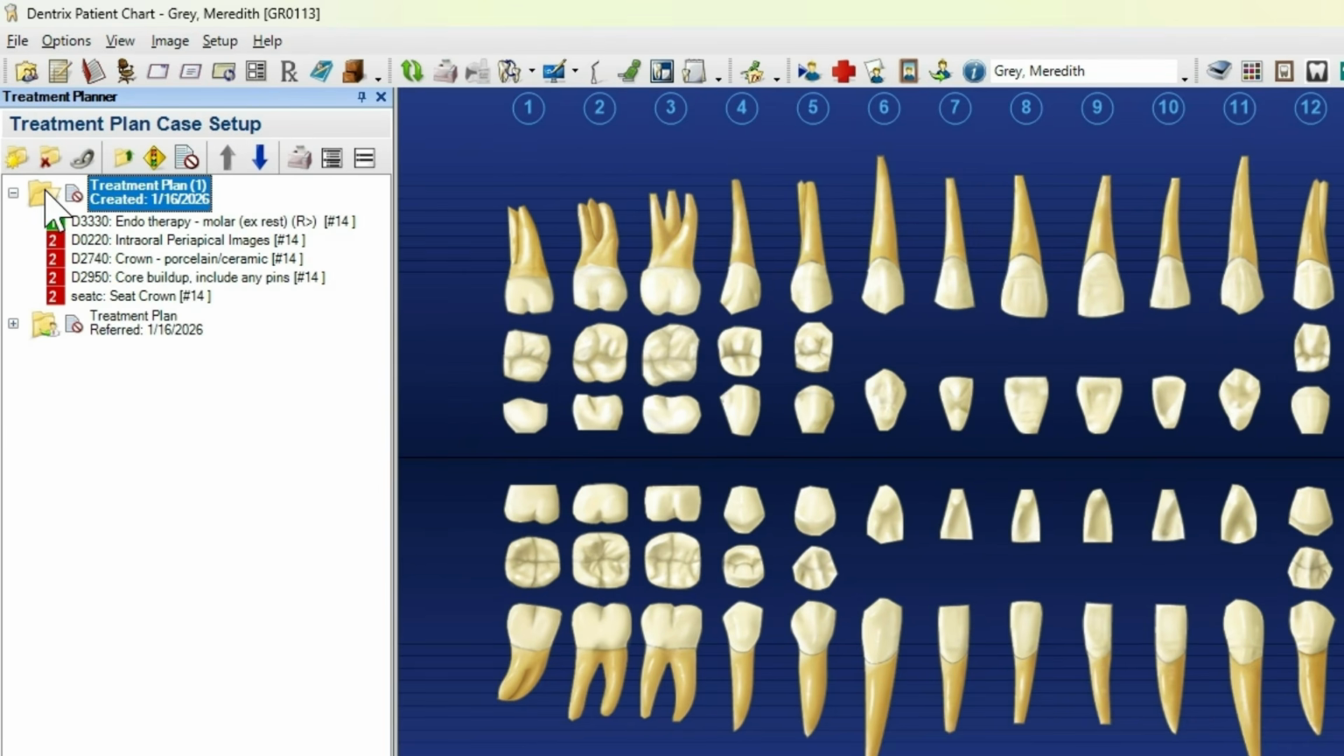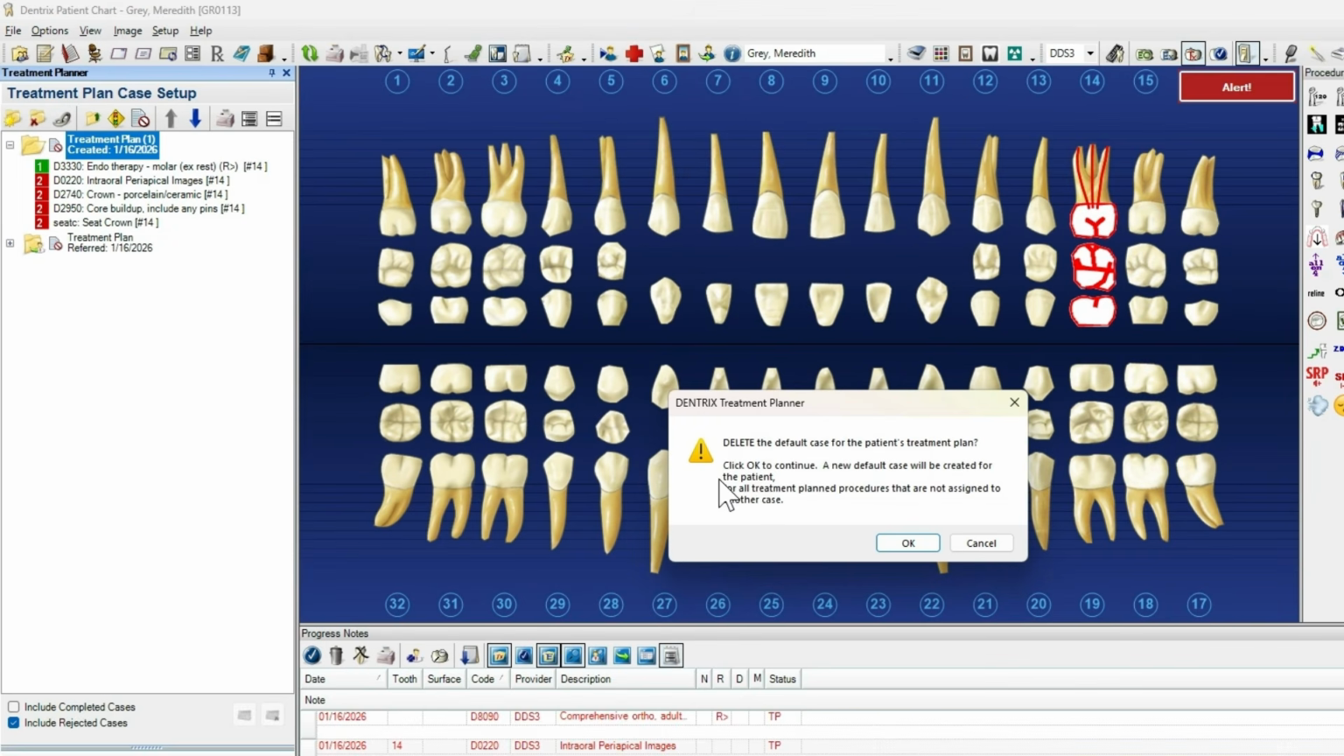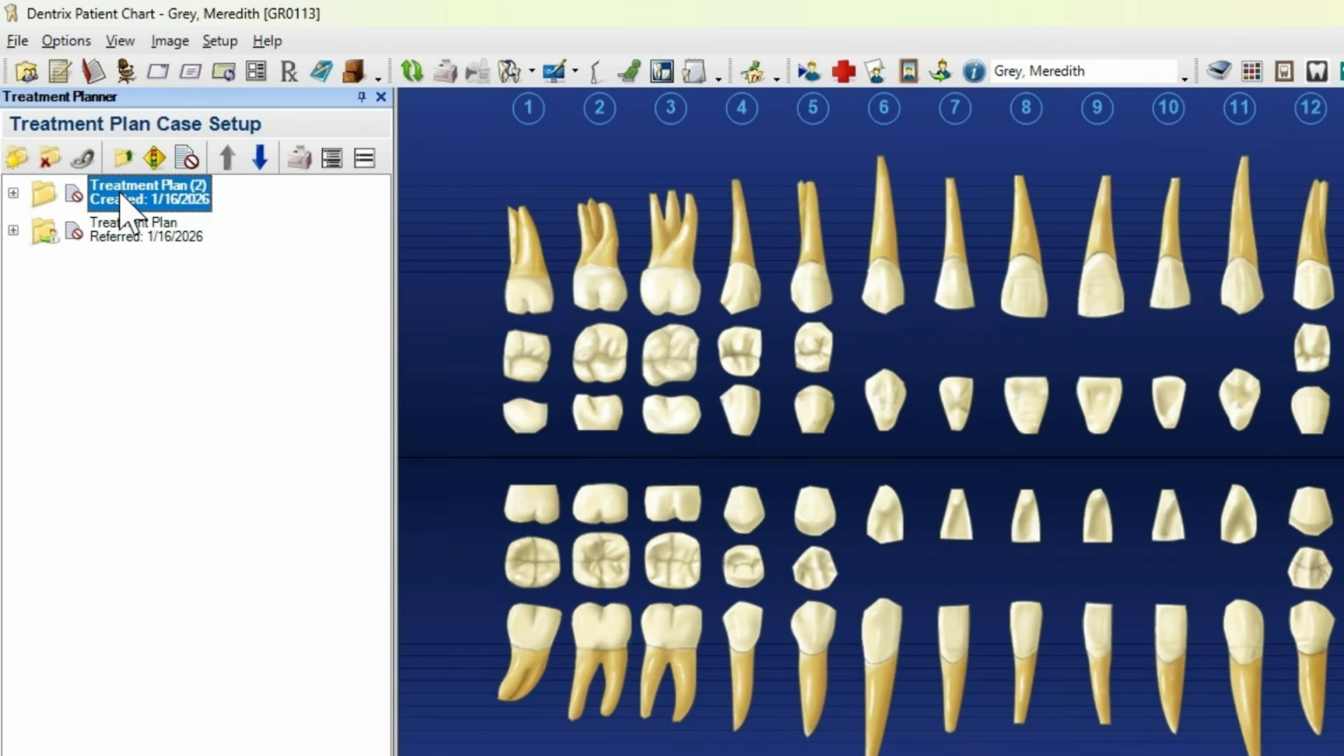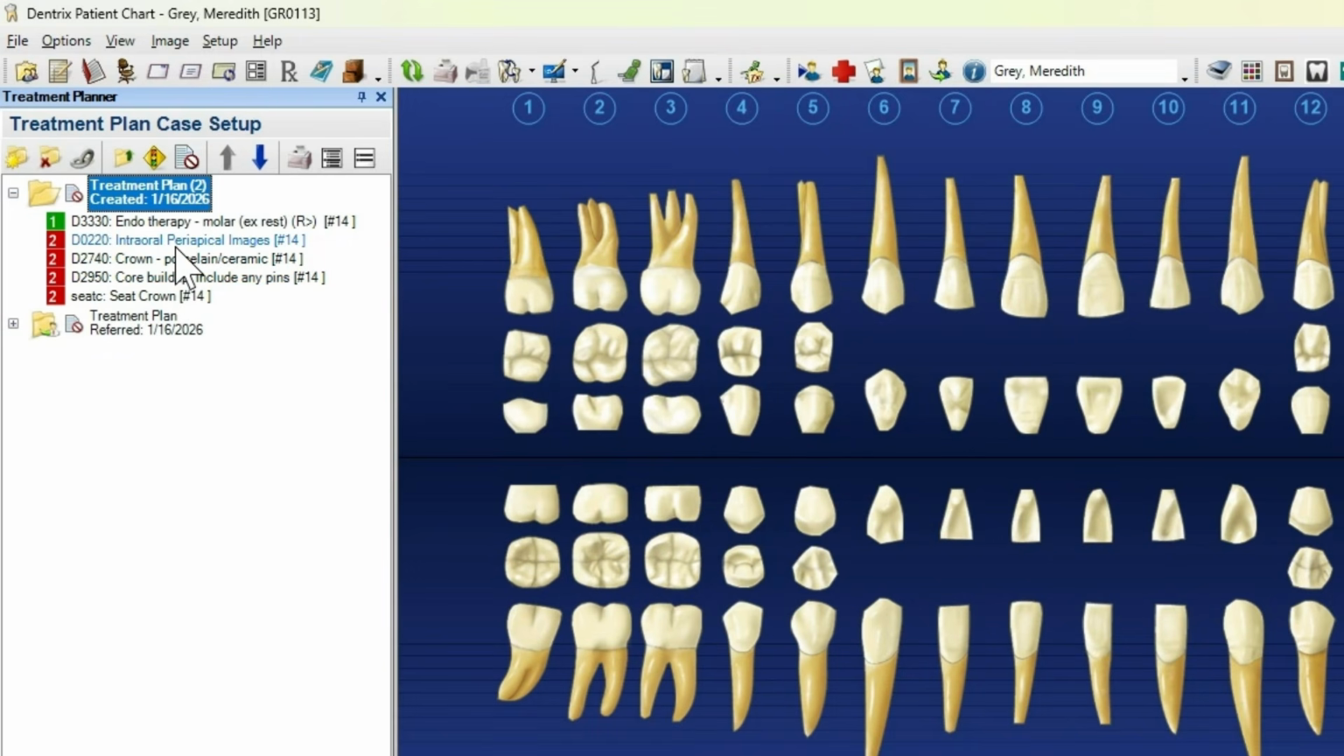So I want to talk about some of these other icons up here. This one is to delete cases. If I click to delete this case, I'm highlighted on this whole case and click delete, it's going to tell me that we're deleting the patient's default treatment case. When you do that, you can click OK. It will not delete the procedures that are in there. It simply creates a new case and puts those into the new file.